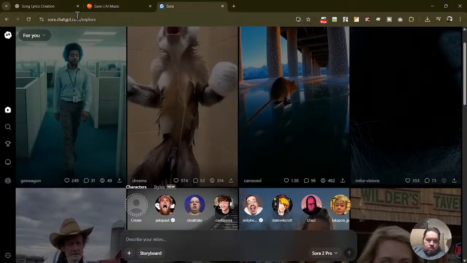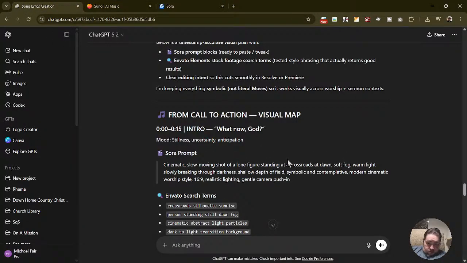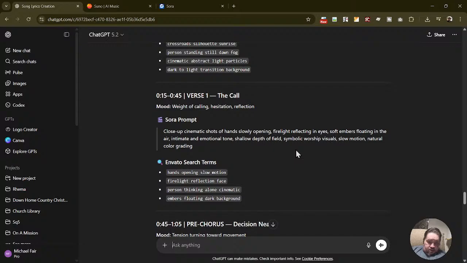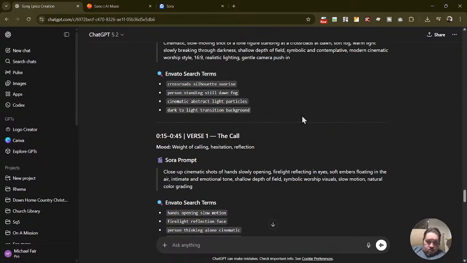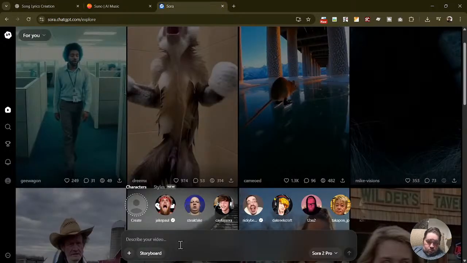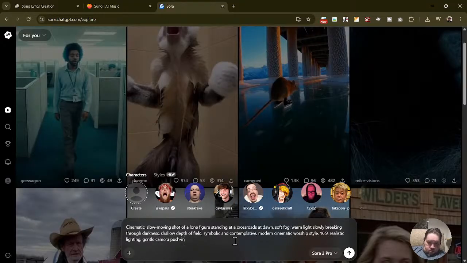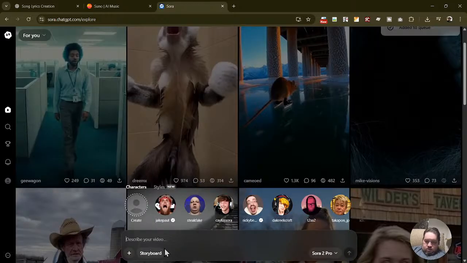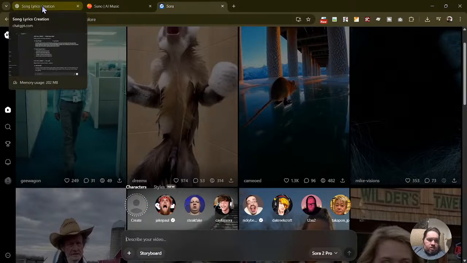So let's see here what the first prompt is going to be. It gave Envato and then it gave, so here's our Sora prompt. We just need to copy that and bring it into our Sora prompt here. And then we're going to hit this and queue that up. We'll let that do its thing and it will take a bit.